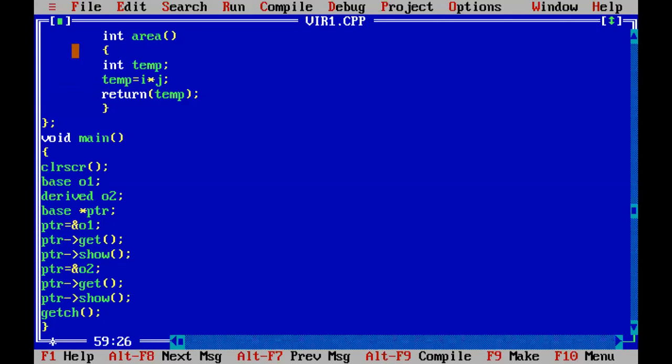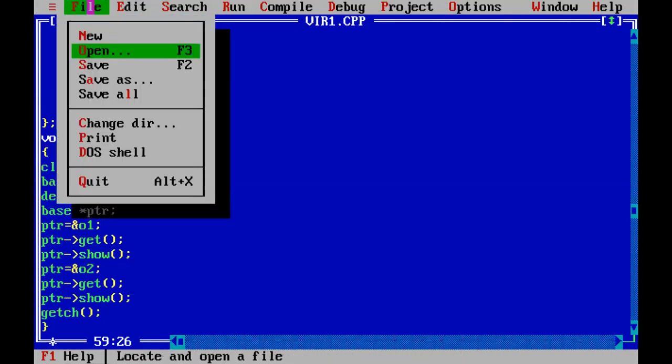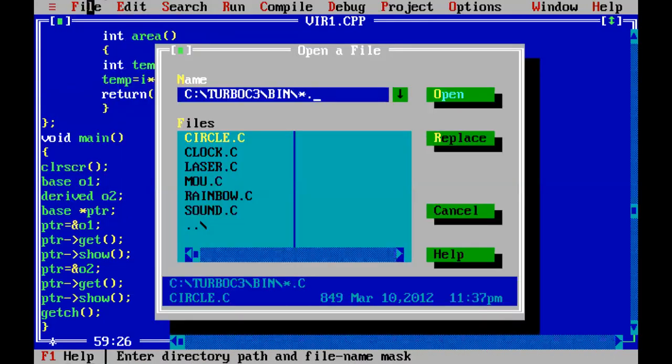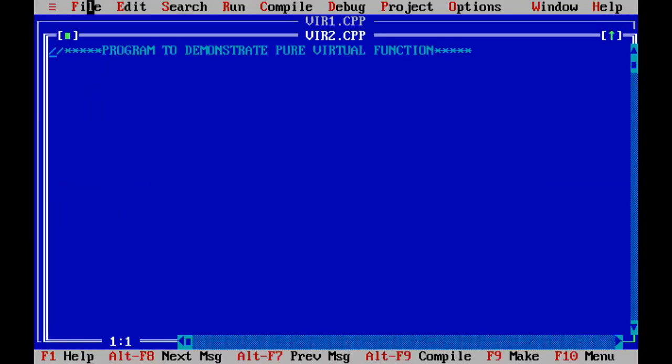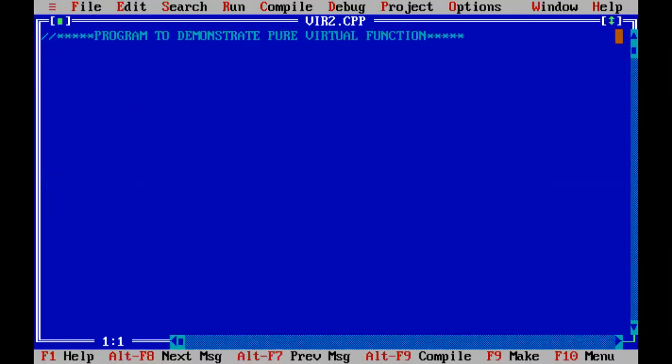Now we'll quickly see one program for pure virtual functions. Basically, virtual functions where we declare the definition with 0 are known as pure virtual functions.